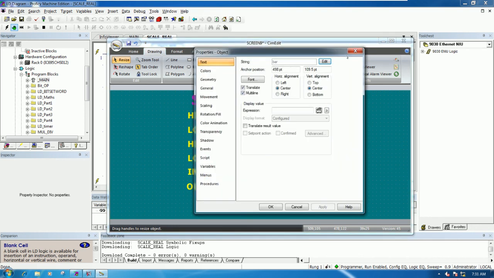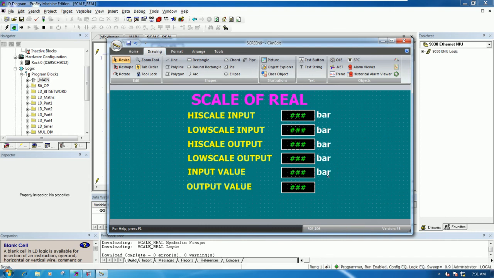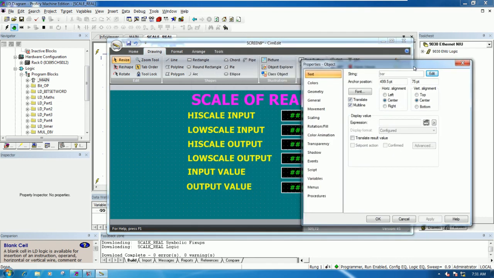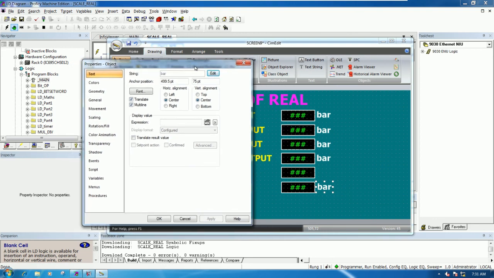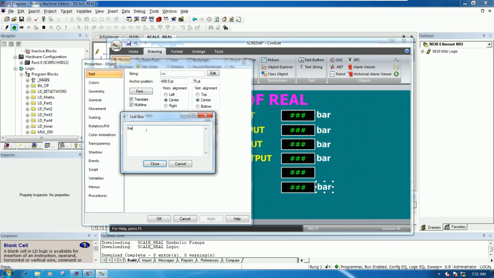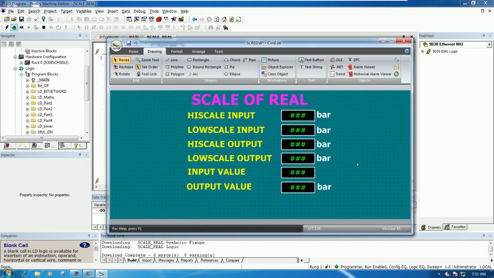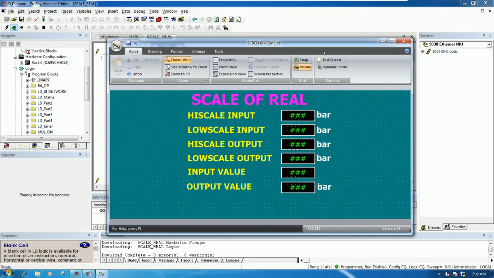Input value. This is no unit, right? And this one, for example, is a bar also, right? Or this one is the percent. Yeah, we can use the percent also. So we will use bar first. Yes, and test the screen again.